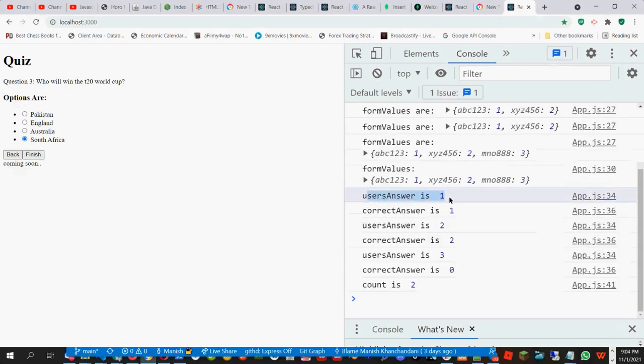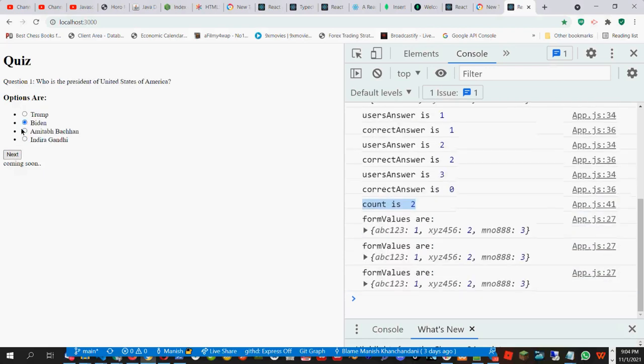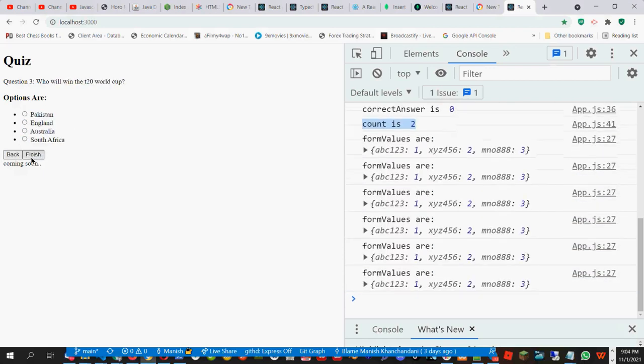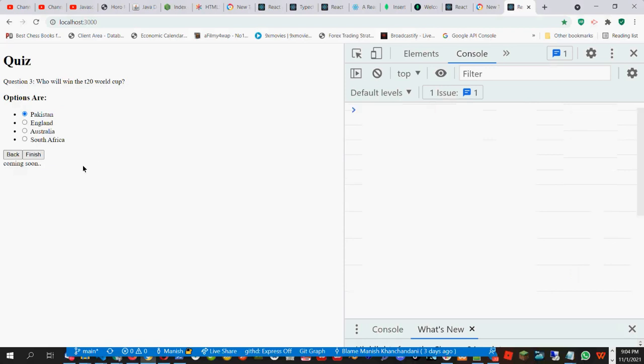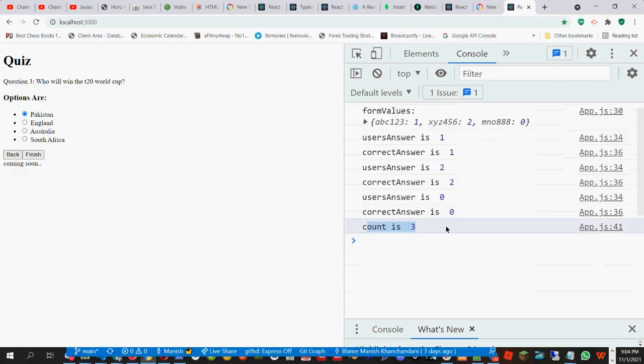So you will see first I said user answer 1, correct is 1, so this is right. This is 2, correct answer is 2, this is right. User selected 3, but correct answer is 0. So the total number of correct answers is 2. If I choose all 3 correct answers, then I will get count 3. 3 is the correct answer.